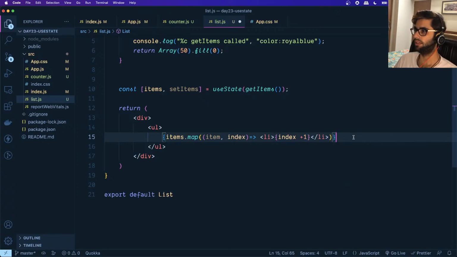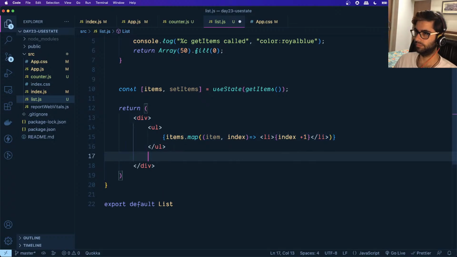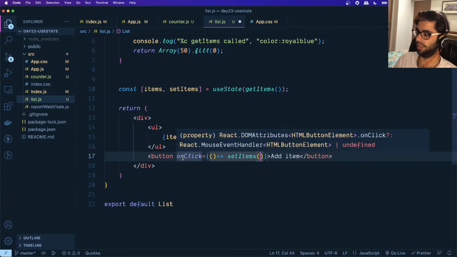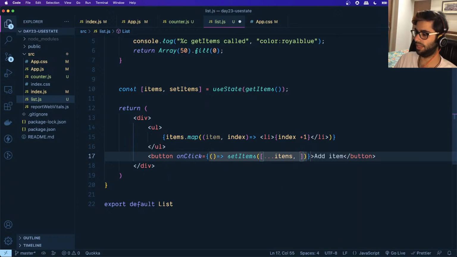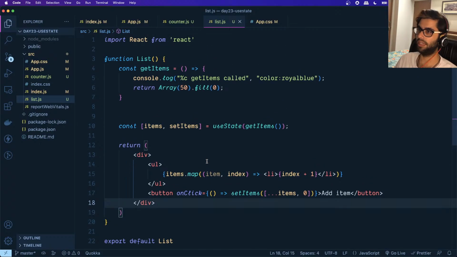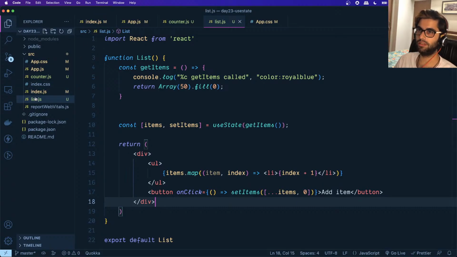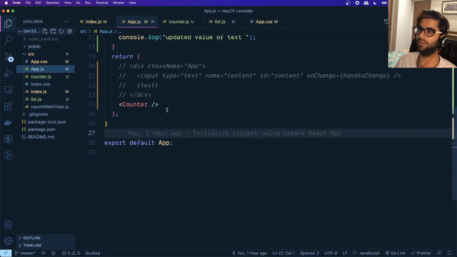Okay, and let's add a button over here. Add item, on click. So we'll just use an inline function over here, and we will say set items. And what we will do is we will spread through the value of items, and we will just add another 0 over here. All right, let's save this, and we will use this list component inside app as well.